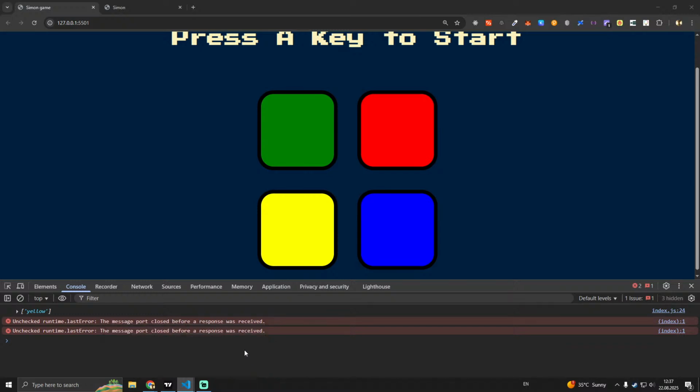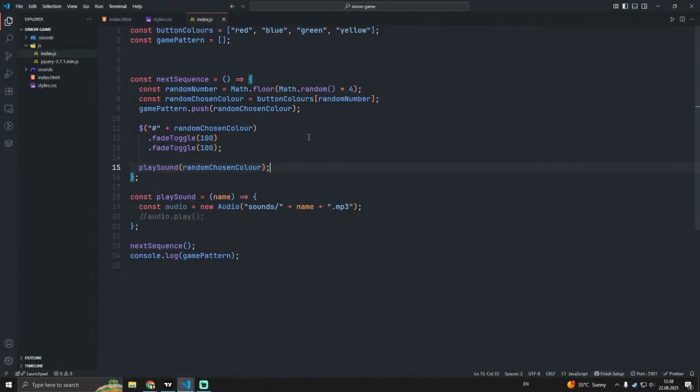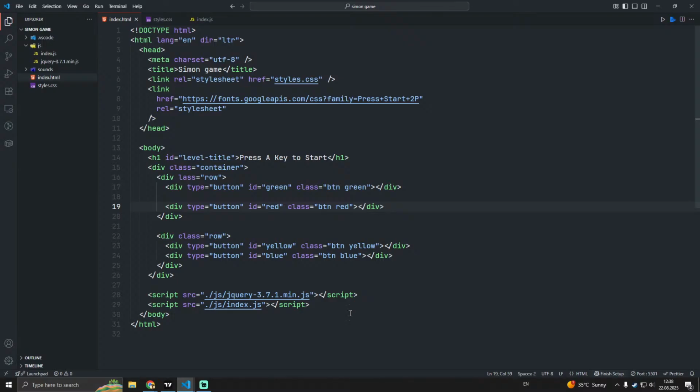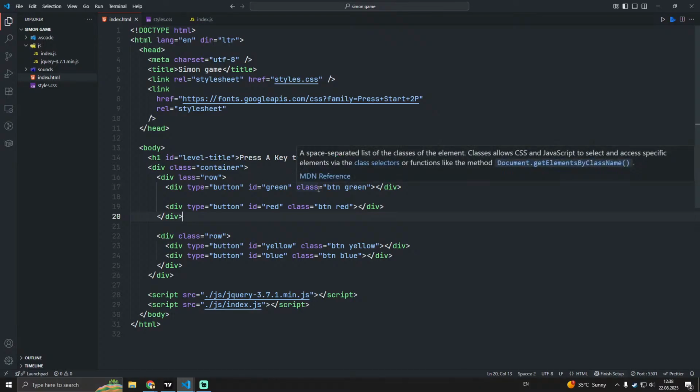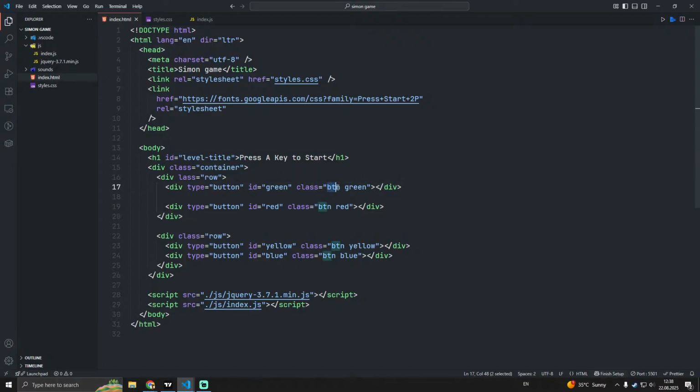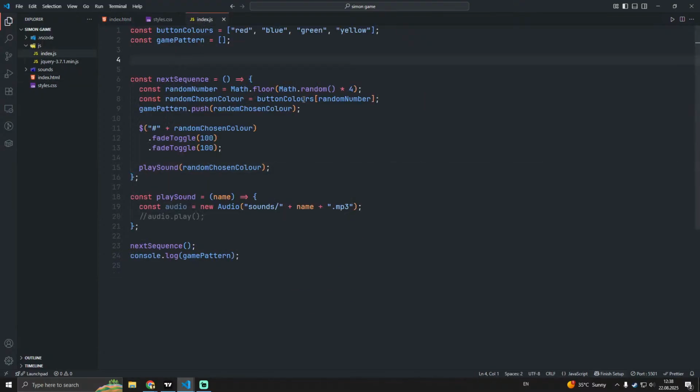So the first thing I need to understand is where should I click. So I have a lot of IDs, so already I should not click on these IDs. That's the wrong thing. I have classes, and all of the buttons are in here. They have a button class. So the first thing I should know is that I need to click on the button.